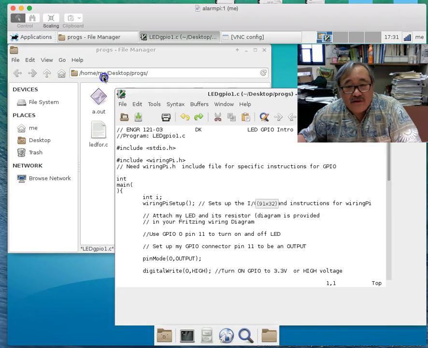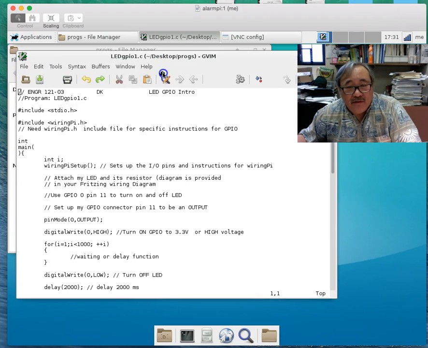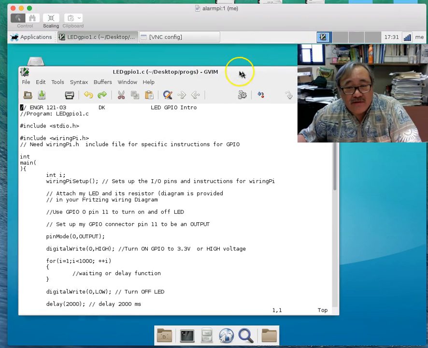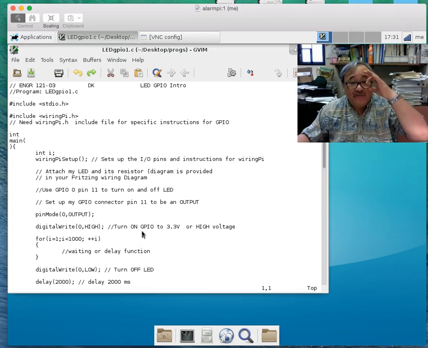All right, so let's take a look at the program and see what it's doing. Let's close this thing right there. All right, so we have my program there. That's wiringPi.h with a capital P, int main, int i, wiringPiSetup, semicolon. Then I do a pinMode 0 output. Then I do a digitalWrite 0, which is a high. Turn on the GPIO to 3.3 volts or high voltage.